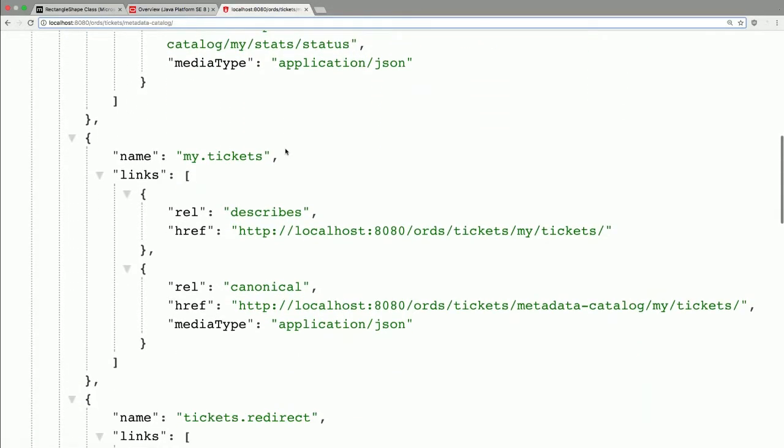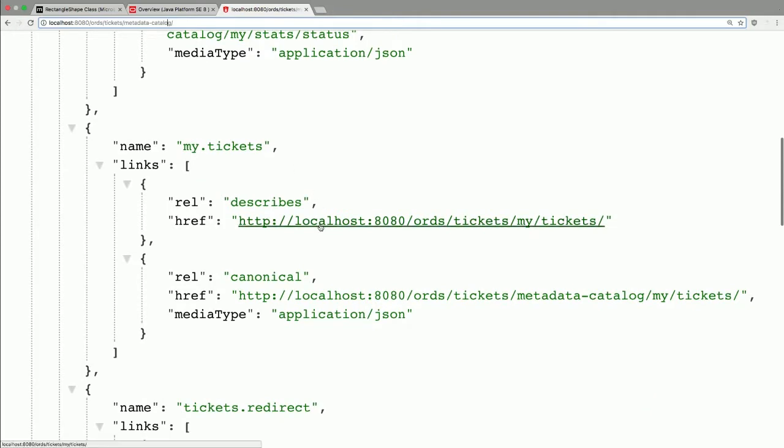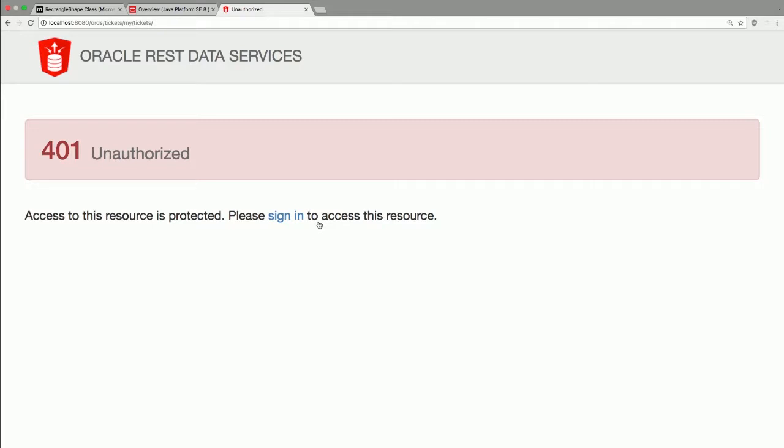So I can click on any of those and it will take me to that actual resource, okay? Now, if I do that in the browser, I haven't provided any credentials, okay? So it's going to deny me access, all right? Because you don't want your data to be public.